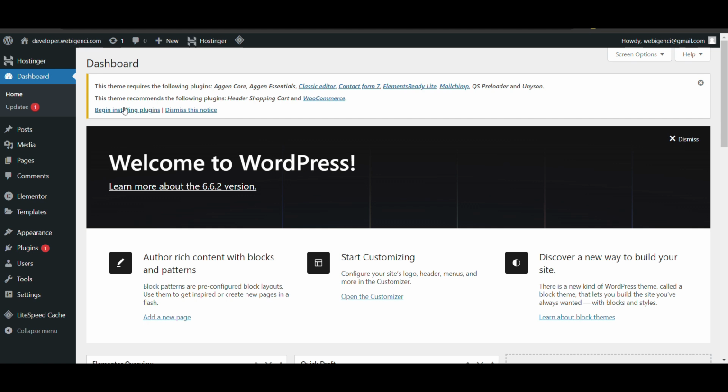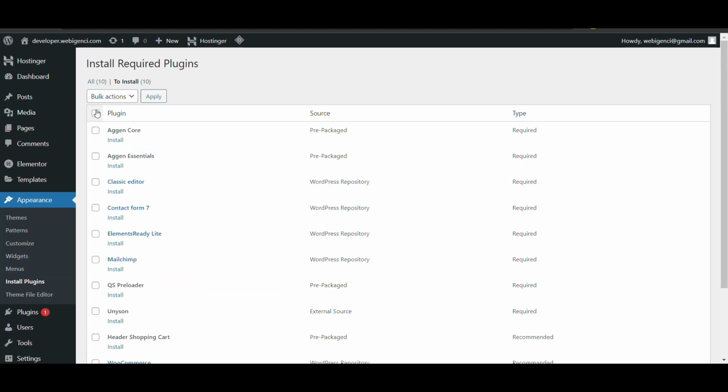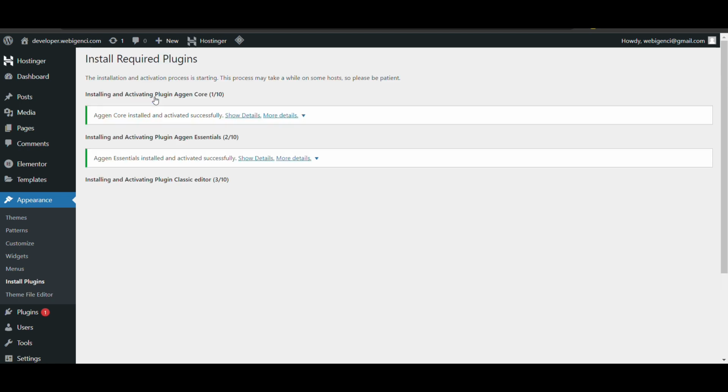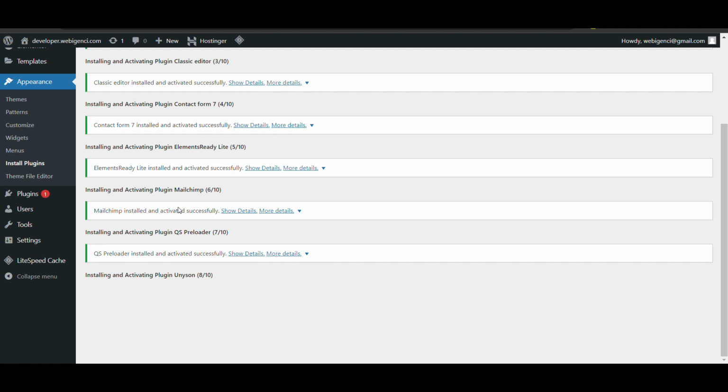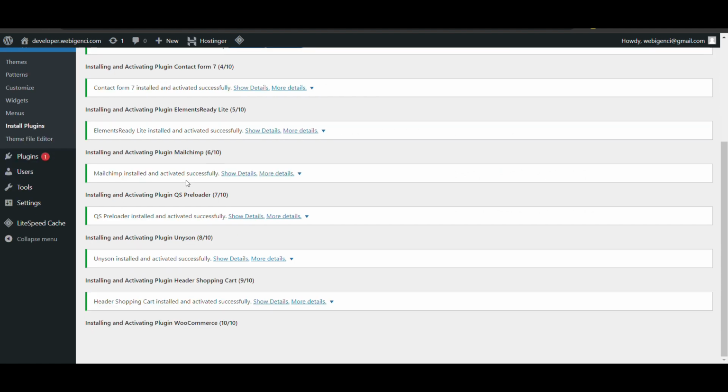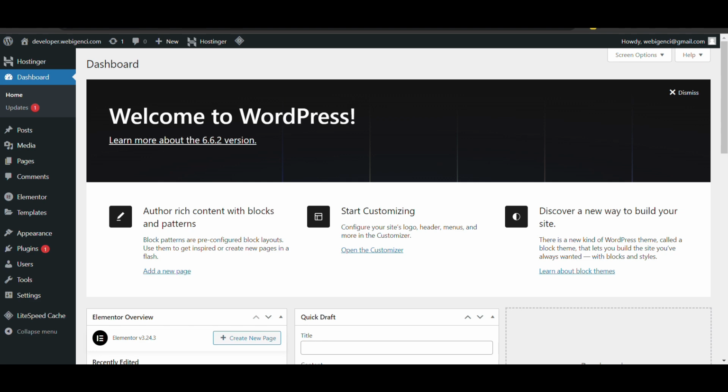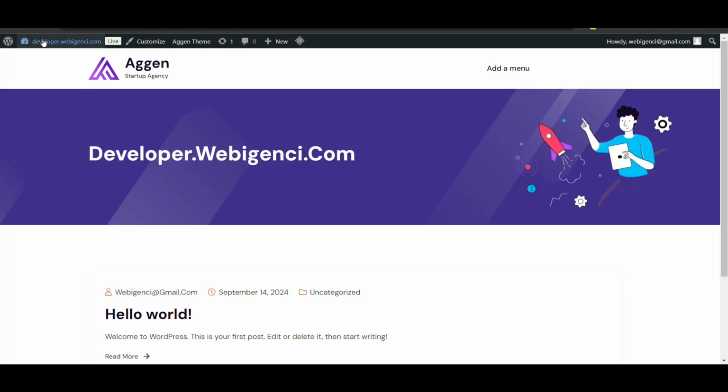Now here you can see it is asking to install plugins. So you need to first install all the plugins. After installing, you will get the option of import demo. If you don't get it, just read the document that will guide you properly. Here you can see all the plugins have been installed. When I refresh it, after installing the theme, I don't get any option. I'm also not able to find how to import the demo or anything.